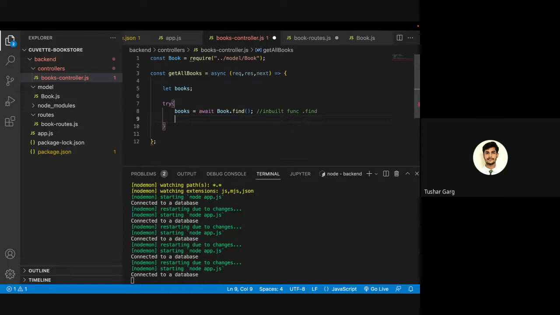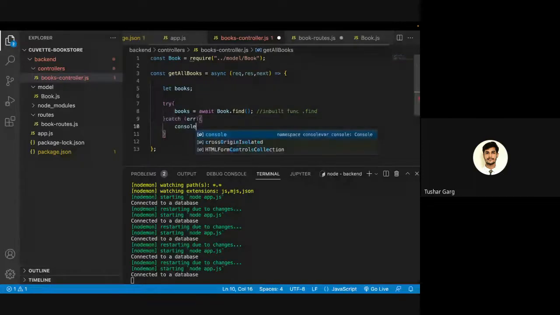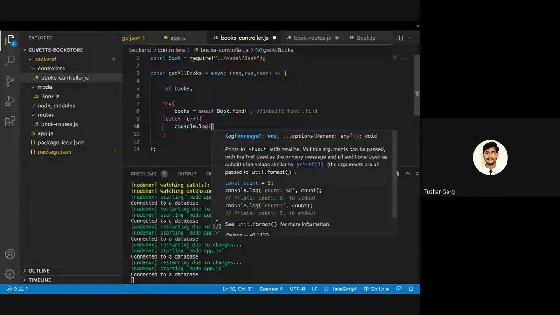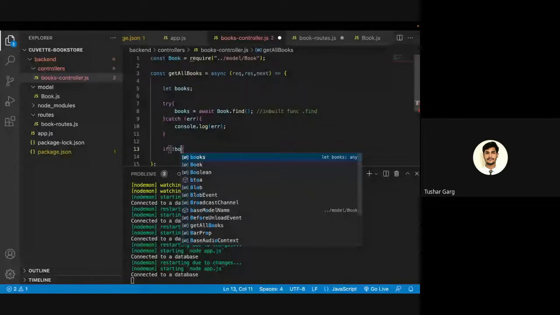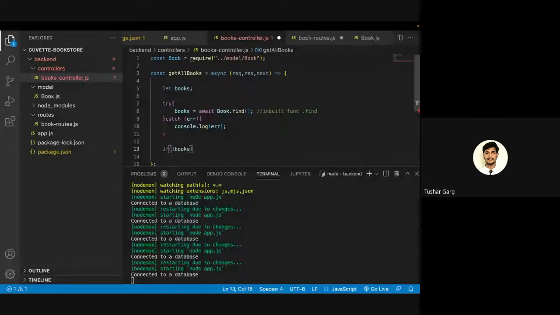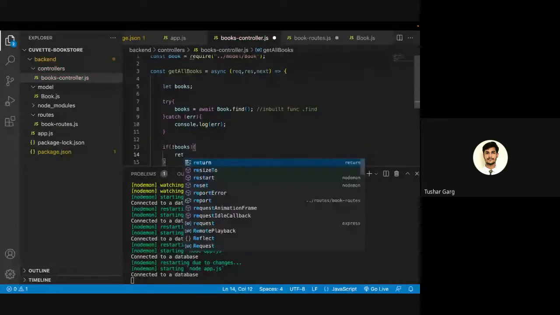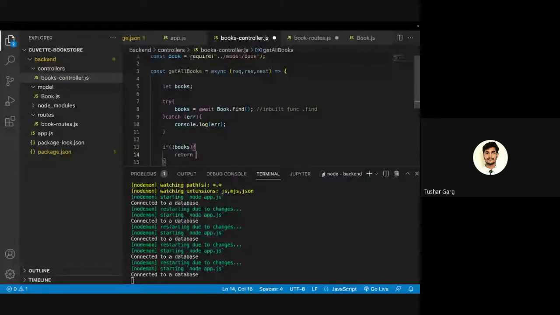Then catch, console log the error in case an error is there. If the books are null, if there are no books, we need to return a response.